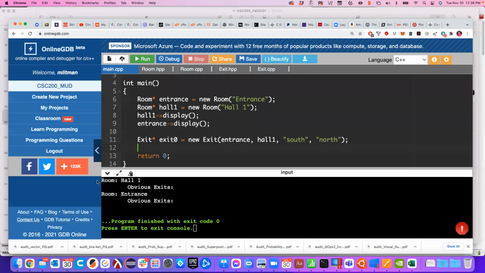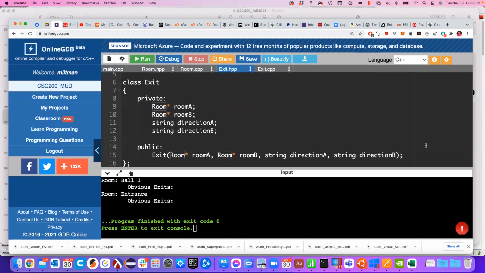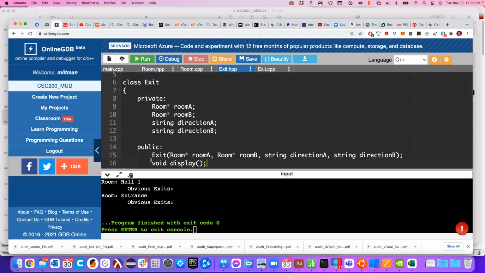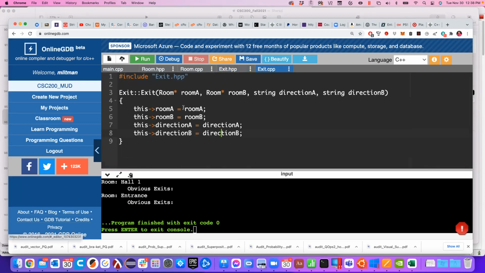All right, so now I have my single exit. We have no way of displaying an exit right now, but we can go ahead and put that in just for the sake of argument. So let's go ahead and put in a void display, and we'll implement that.